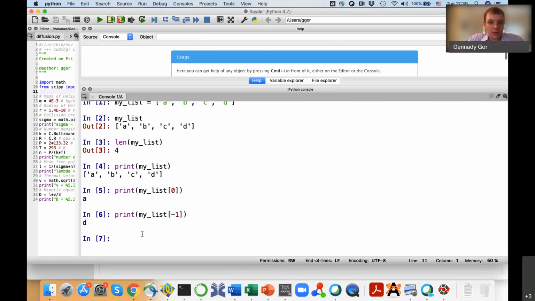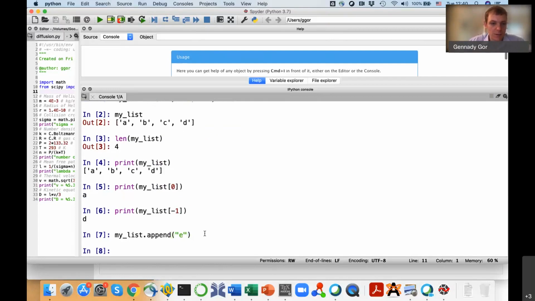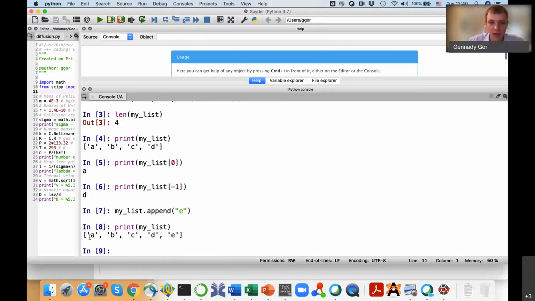As I said, what makes it different from arrays is that you can easily change its length. In particular, you can append to a list. My list has a function append, and it has an argument, so you can add a certain variable here. In particular, I'd like to append E. I had A, B, C, D, so I decided to append the letter E. Let me print my list again, and it will be A, B, C, D, E. It just appended it to the end.